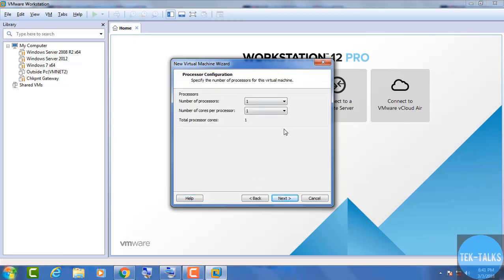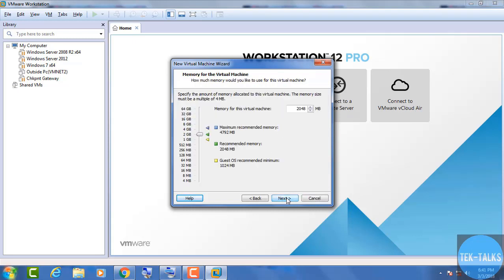This is asking how many processors you want to assign to this virtual machine. In my case, I'll keep it at one only. Now click on next, and here it is asking how much memory you would like to assign to this virtual machine. Let's take 2 GB. I have 6 GB of memory in my machine, so I'm keeping this at 2 GB. Now click on next.